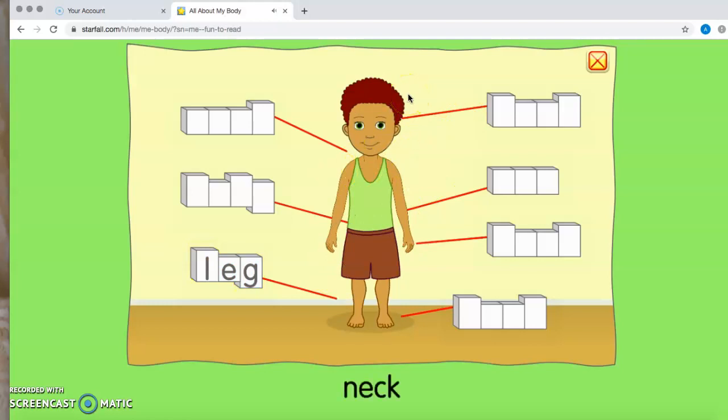So, I mean, the kids really like it. They seem to like the songs, but it's very interactive. As I said, they have them on their iPads, and it's something that they can do independently when needed.